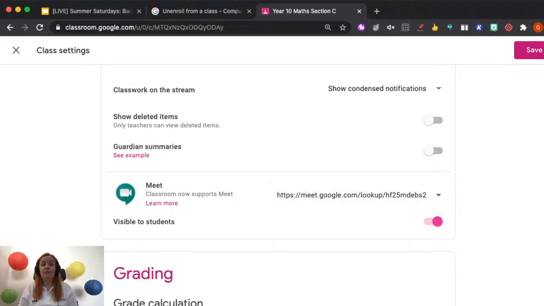And if you want it to be visible to students, you would leave this button toggled to the right. It's pink in this case because that's the theme. It may be blue. If you don't want this code to be visible to your students, you can turn it off by toggling the button off. And we'll see what that looks like in a second.